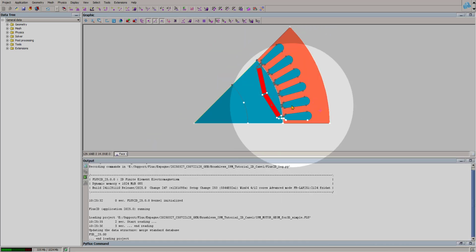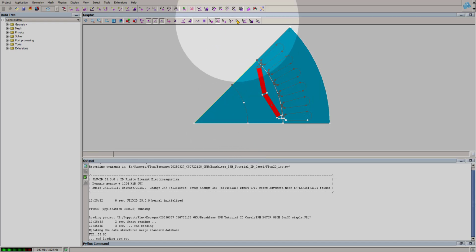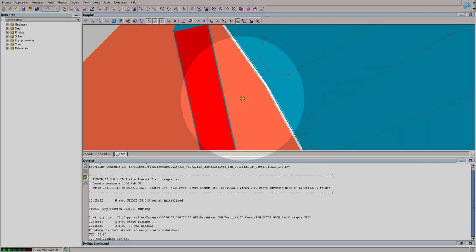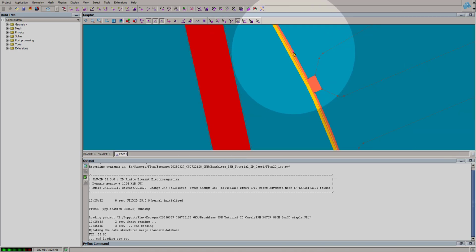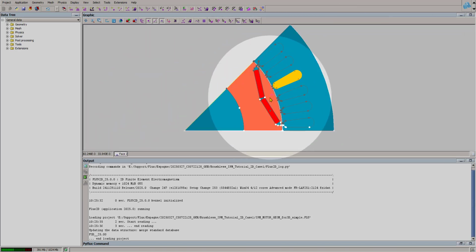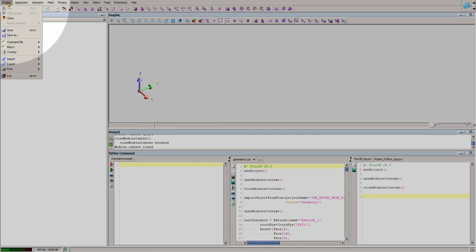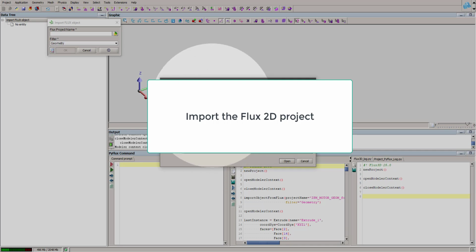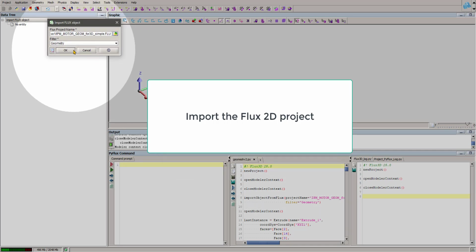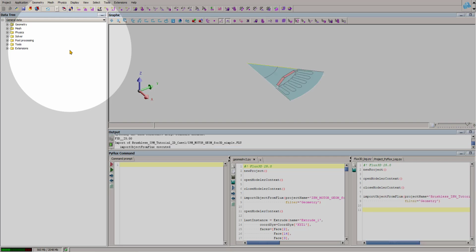So today we are going to talk about how to create a step skew geometry and how to optimize the mesh. So first we need a simple 2D geometry, a simple Flux 2D geometry. Then we import this Flux 2D project in Flux 3D, as you can see in the standard context.